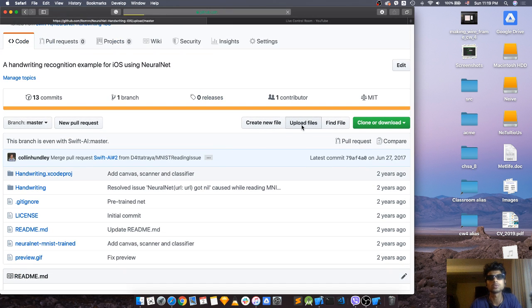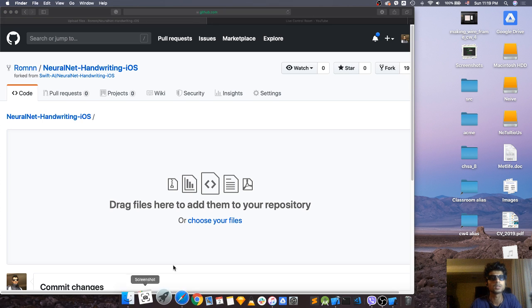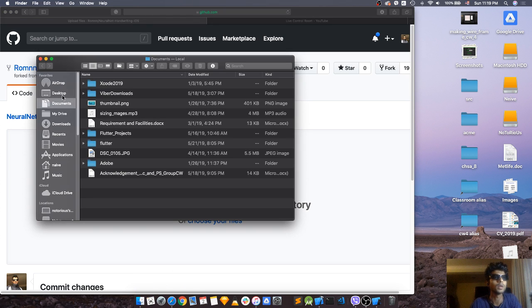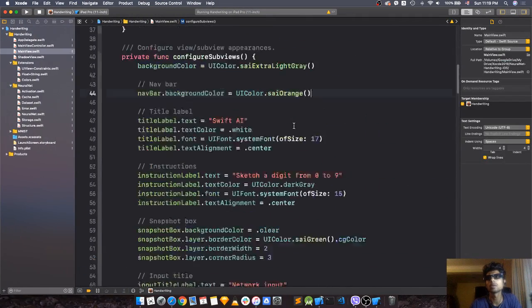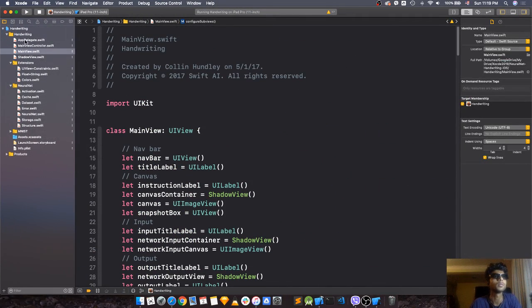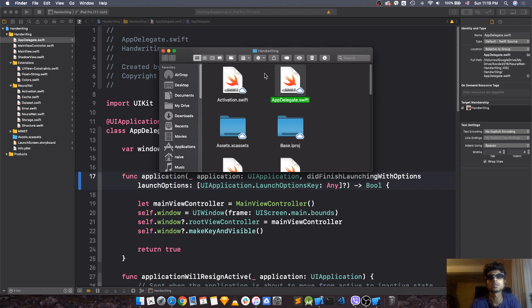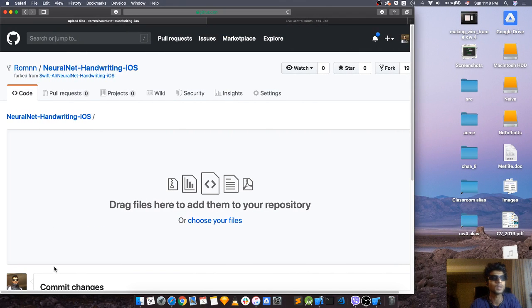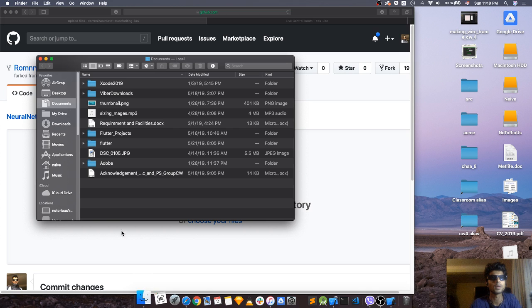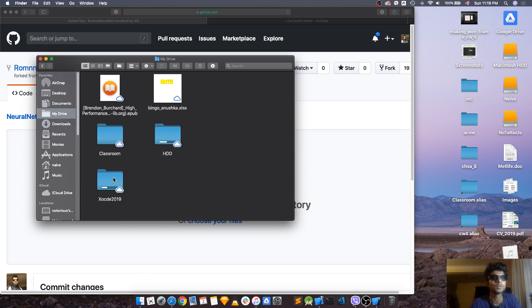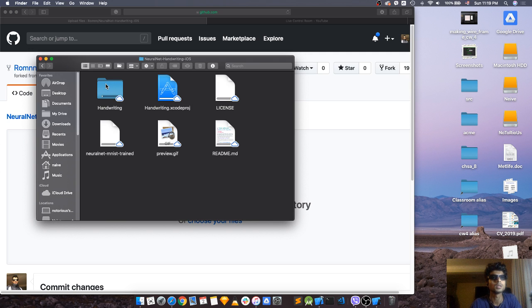So I'll just upload some files here. These files are in my handwriting iOS downloads. Where is it? Oh, it's nothing. It's not there, because I opened it directly from Xcode, right? So I better do it in Finder. Where is it actually? It says it's in my drive. Okay, so now I can go to the Finder window, go to Google Drive, maybe Xcode 2019. And this is the one, right?